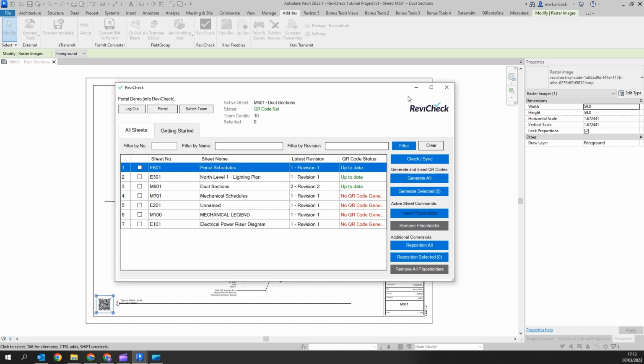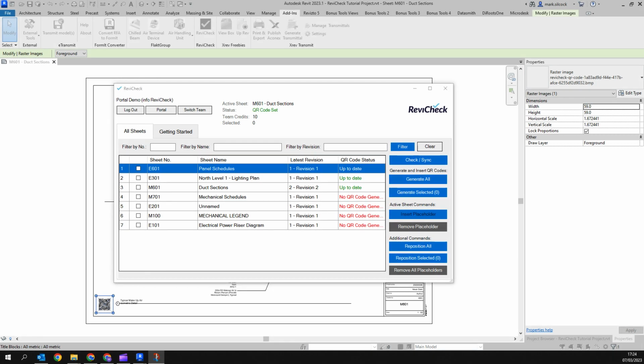By following these steps, you can easily add QR codes to your Revit project and keep them up to date with the latest revisions. The ReviCheck add-in is a powerful tool that can save you time and help you avoid mistakes when revising and issuing drawings.